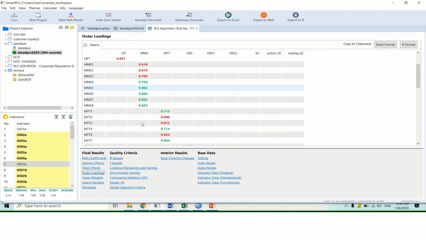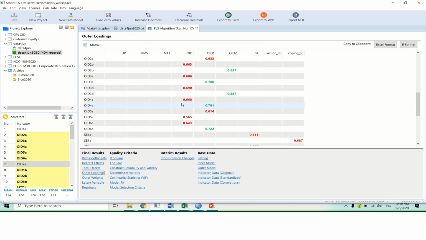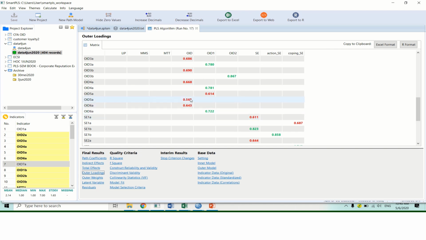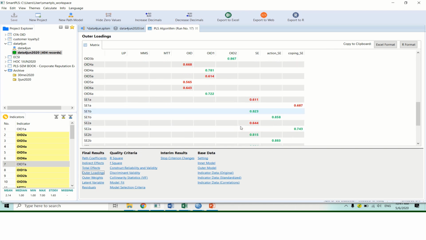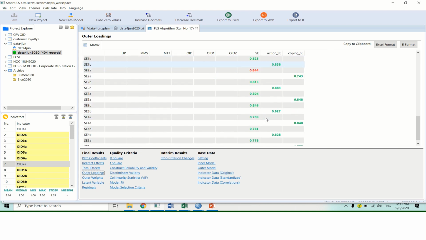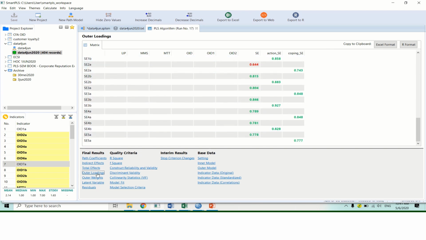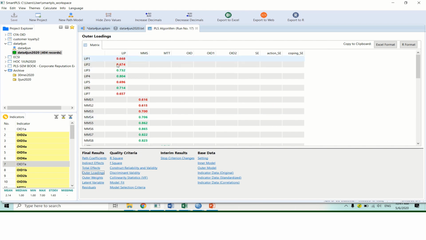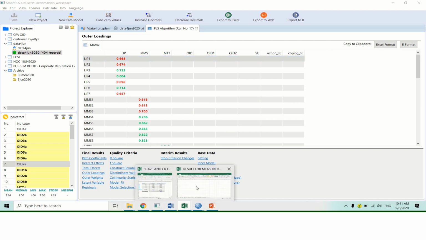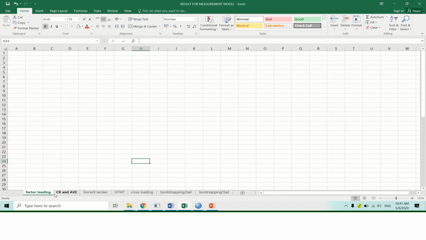Okay, so in this data, we can see that all the items are above 0.5. Okay, so this is the second order. This is the first order. Look at the first order items. Okay, so the auto loading. So what we do, we will copy paste all of this and then go to the Excel. Okay, so factor loading. This is the auto loading lah.